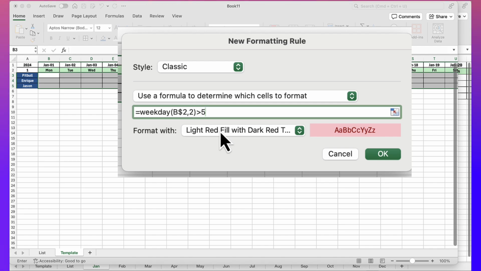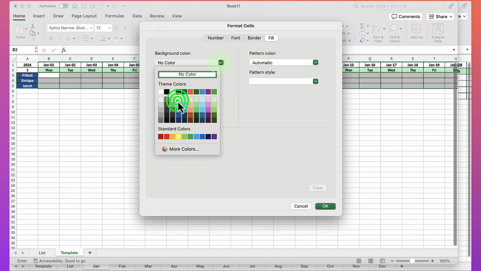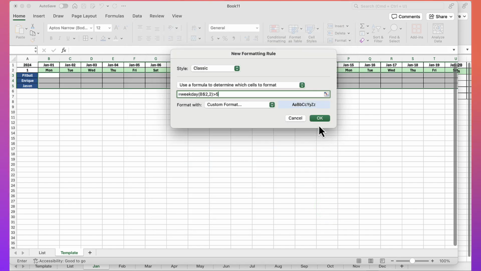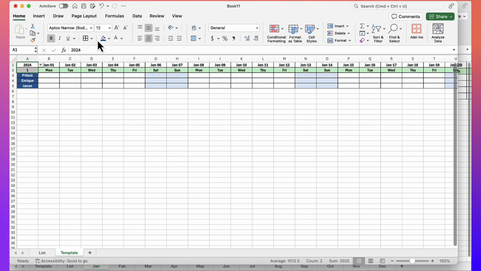So anything greater than 5 is going to be highlighted, and I'm just going to change the color. I'm going to make this blue. I just think that's maybe a little bit of a better color for the weekend. I'm going to hit OK, and I'm going to hit OK again. And so now you can see that my cell has updated. And from here, it's just a simple matter of updating your calendar. Oh, actually, I forgot to make these yellow like I did in my original calendar. So I'll make this yellow. And yeah, so now if I change years and I go to 2025, January, everything updates automatically.